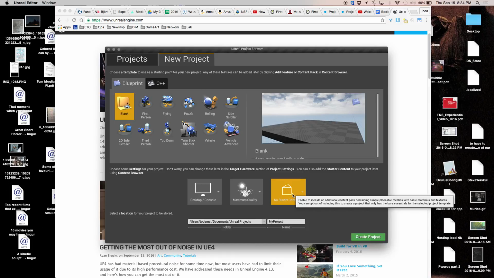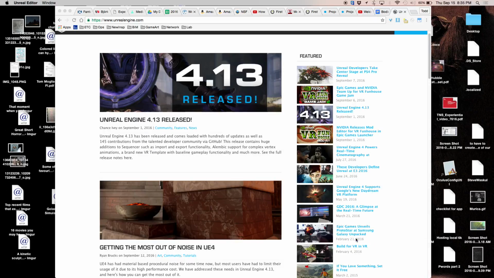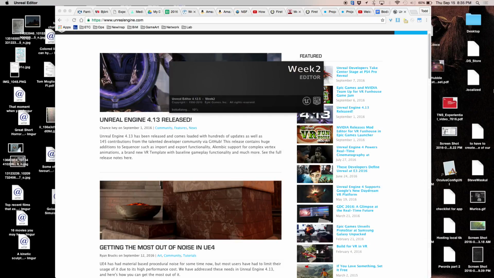So for now, I'm going to do no content, and then this is defaulting to be in my documents. That'll be the same case in the Unreal Projects folder. This will be the case on both Macs and Windows, in the documents. And then I'm just going to call this Week 2. This will make a project in a folder that will correspond to what we just looked at.